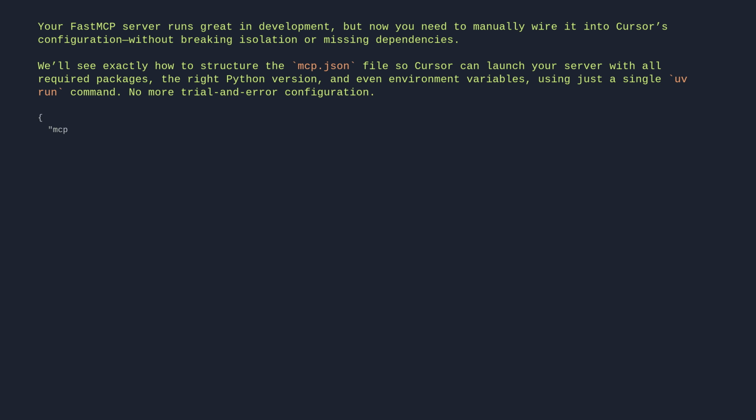mcpServers. dice-roller. command: uv. args: run, --with fastmcp, --with pandas, --with requests, fastmcp, run, path/to/your/server.py.